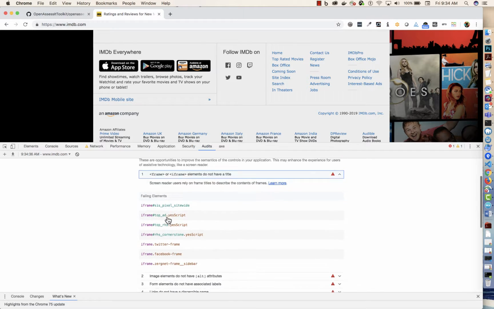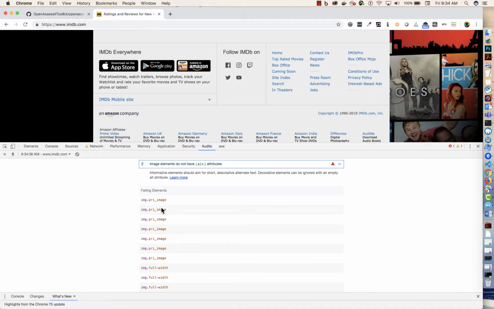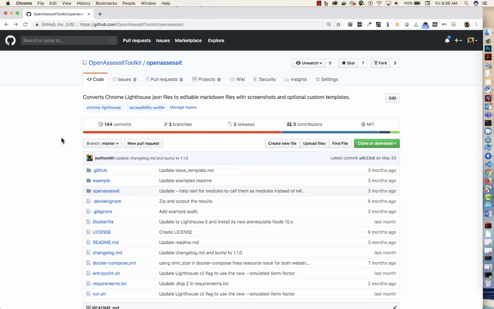It says iframes don't have titles, images are missing alt attributes, which is helpful, but if it was visual, it would be a lot easier for people to understand, and that's where OpenAssessIt comes in. Lighthouse also has a command line interface that will generate JSON files, and that's what OpenAssessIt consumes. OpenAssessIt reaches in, grabs all that data, creates screenshots of all the failing elements, and converts the report from JSON to Markdown, which is really easy to edit.